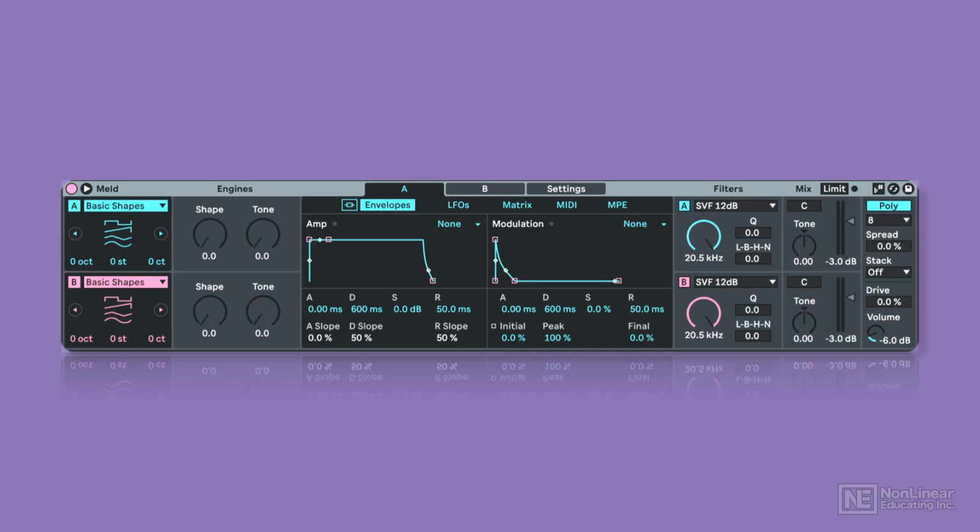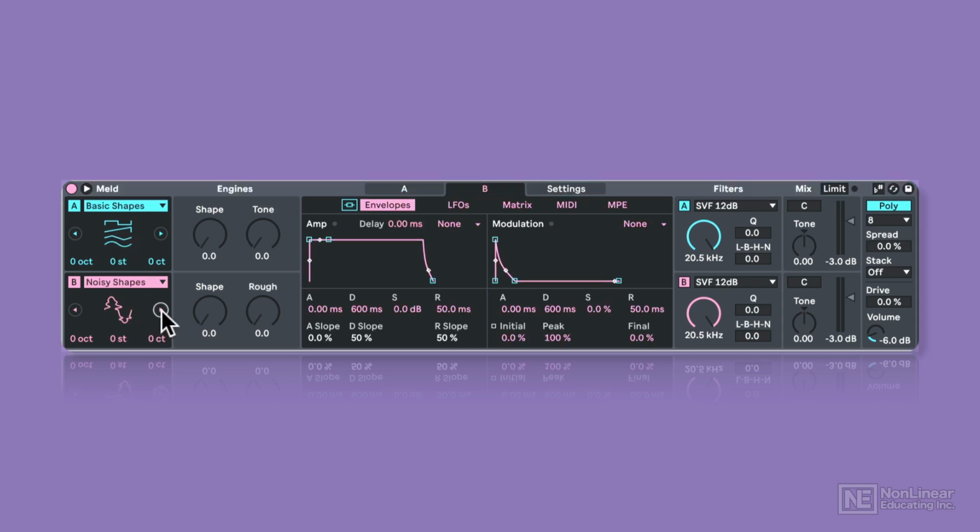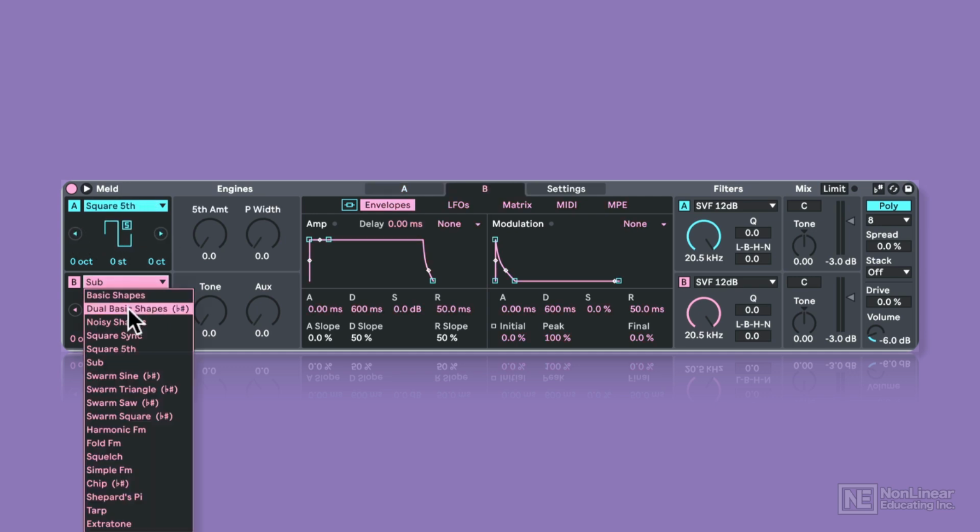Let's take a quick overview of the interface for Meld. So starting on the left here, we get the two engines, engine A and engine B. Each engine comes with a variety of different synthesis techniques. So you can just click on these arrow buttons to swap out the synthesis engine. You can also click over here to select it from a drop-down list.